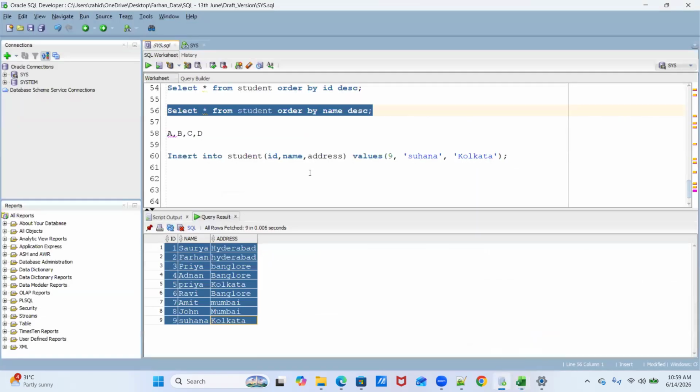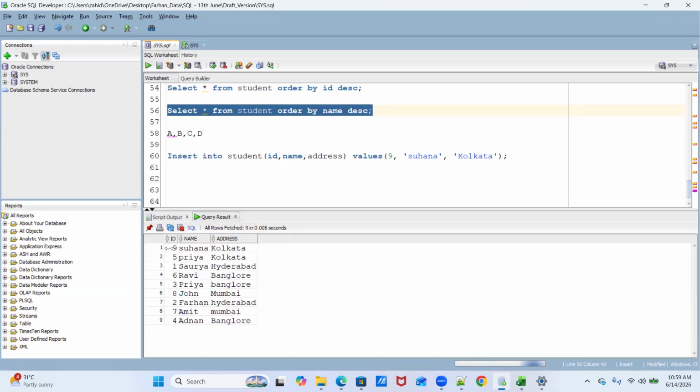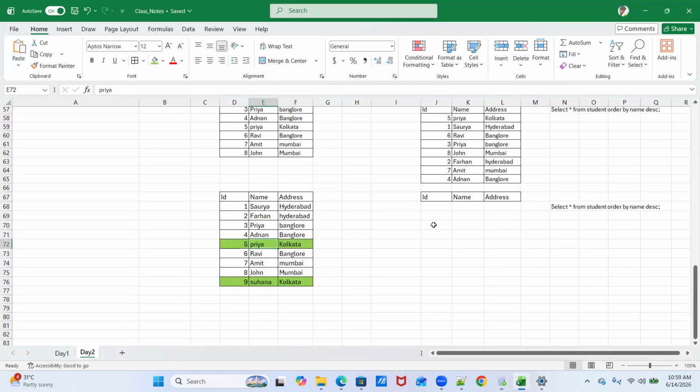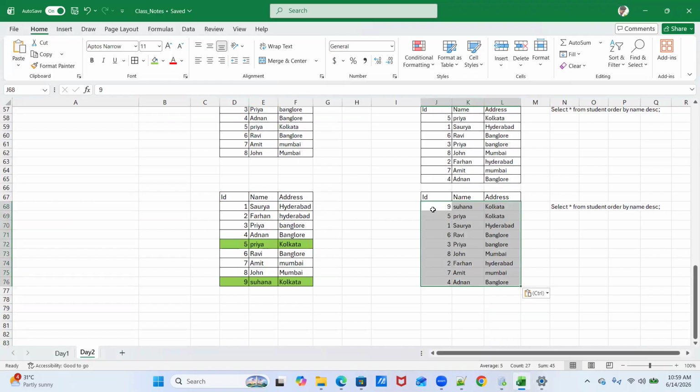Okay, let's execute this and see the result. We're getting the same result. Let's see it over here. See, first Suhana comes, then Priya, and then all the names with the first letter as capital are sorted in descending order after the first two records. So that's how it behaves.